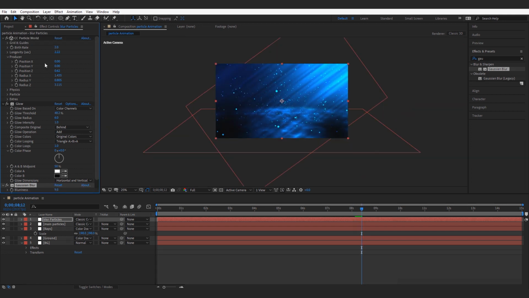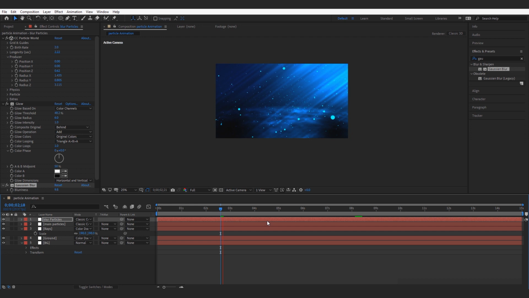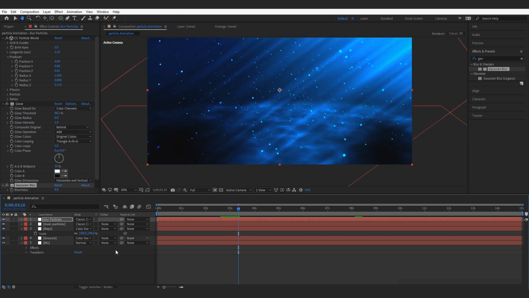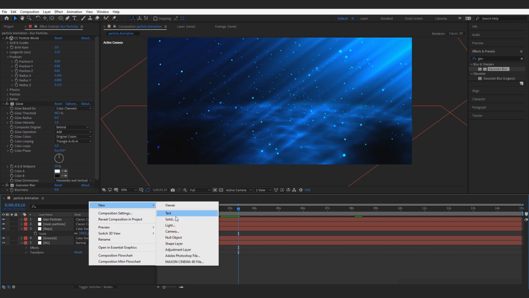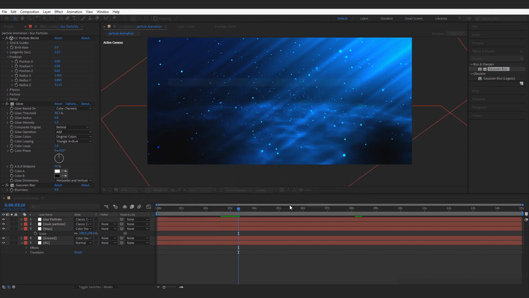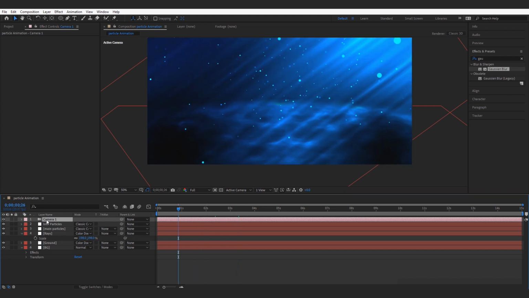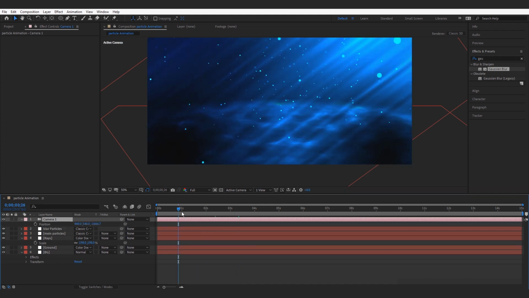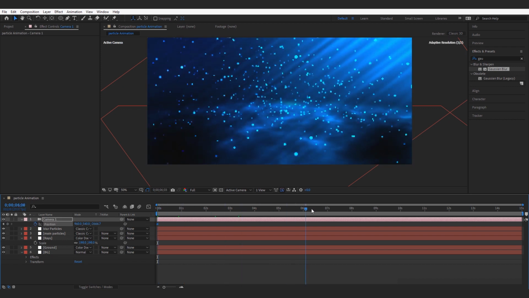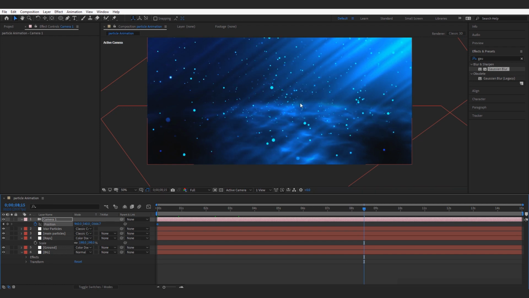Now add a camera layer. Select the camera layer and hit P on the keyboard. At the first frame of the timeline, click on the clock icon next to the position of the camera layer to add the keyframe. Now go to middle of the timeline and press C on the keyboard, and with Unified Camera tool change the camera position. It will automatically add the keyframe here.